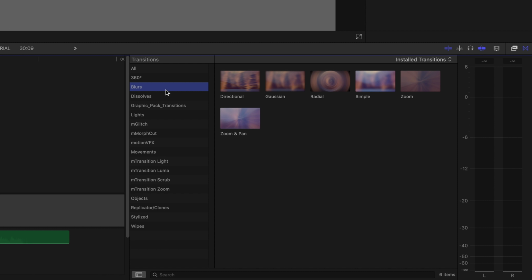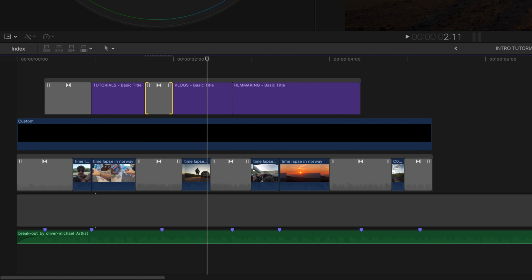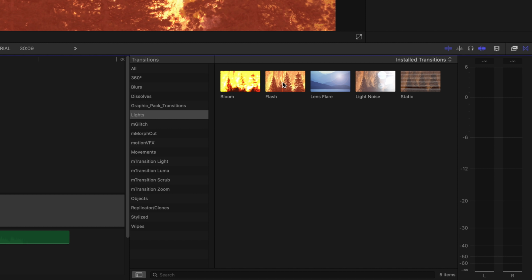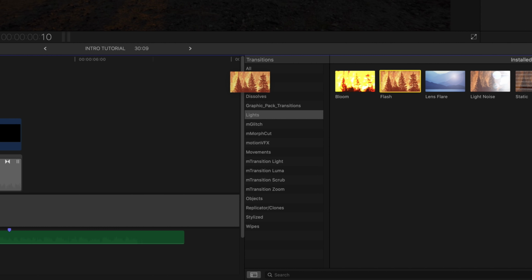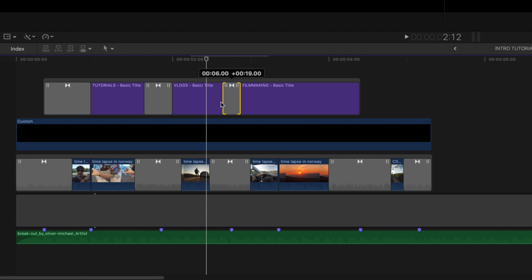So we're gonna jump up to the blurs, and we're gonna choose the zoom and pan. And then we're gonna drag this down. And for the transition for the last word, we can choose the flash so that it matches with our layer below. We're just gonna make this a little bit shorter, and there we go. I think that looks kind of good.